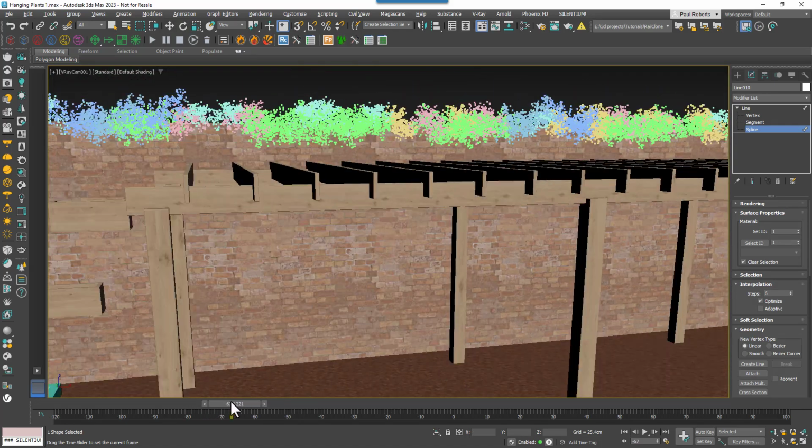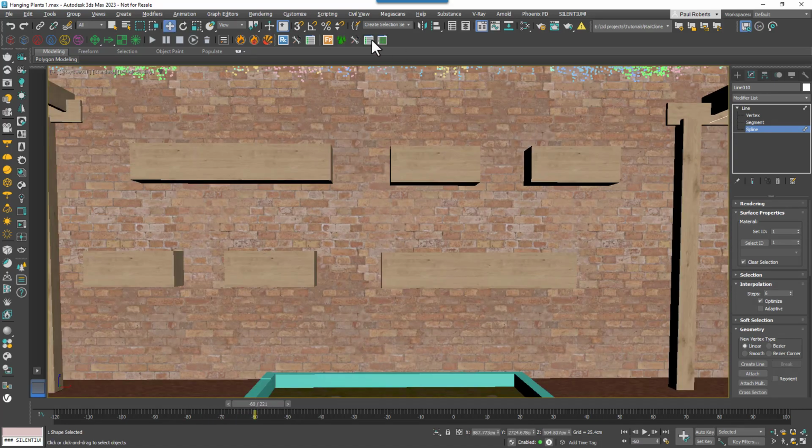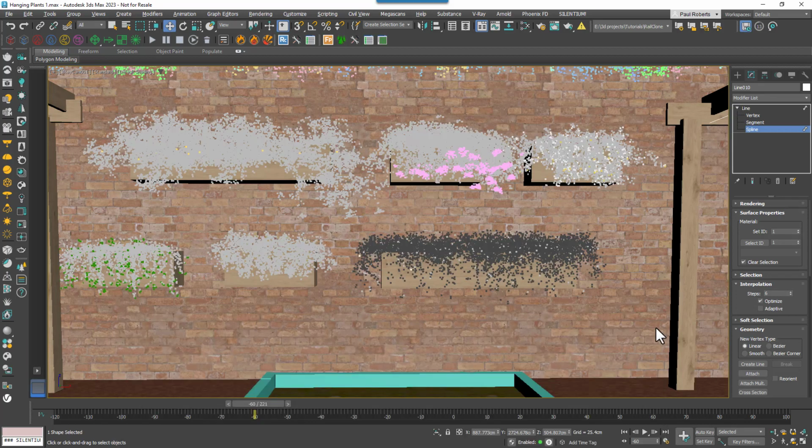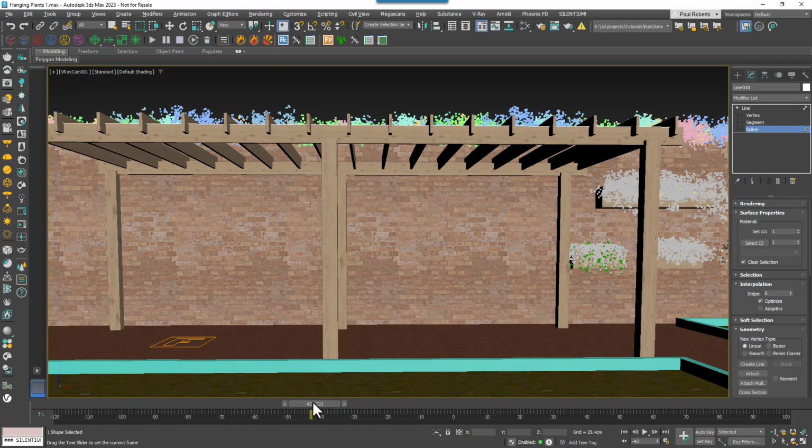All of the wall hanging boxes in this scene were also populated in the same way, and if you had Rail Clone, you could even add the boxes themselves parametrically as well. Now let's look at the pergolas.